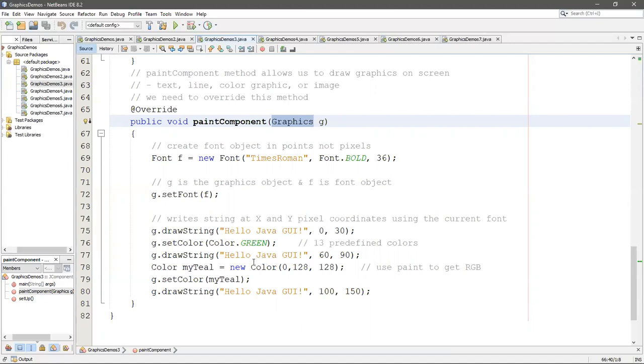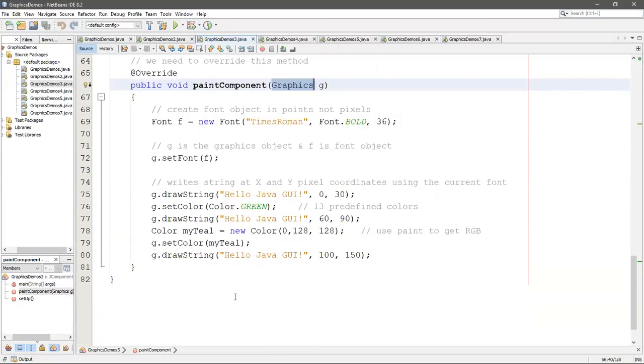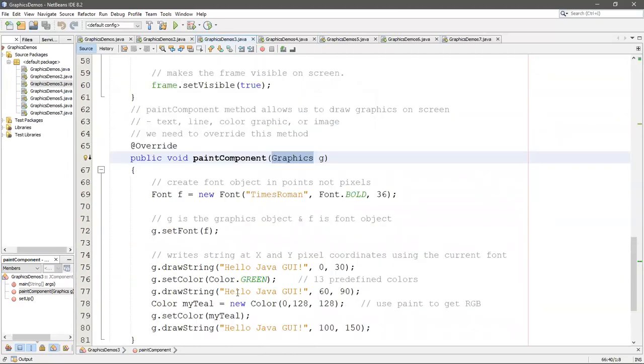Then I'm going to say the same thing again, and change the X and Y. I'm going to change the color again, and change the X and Y again. Now notice, like the first time, we're just using the default color. The second time I'm using a color constant, and the next time I'm using a color object. Let's see what this looks like when I run it.